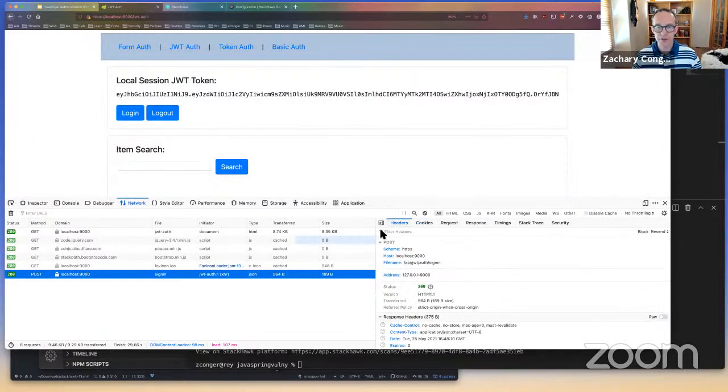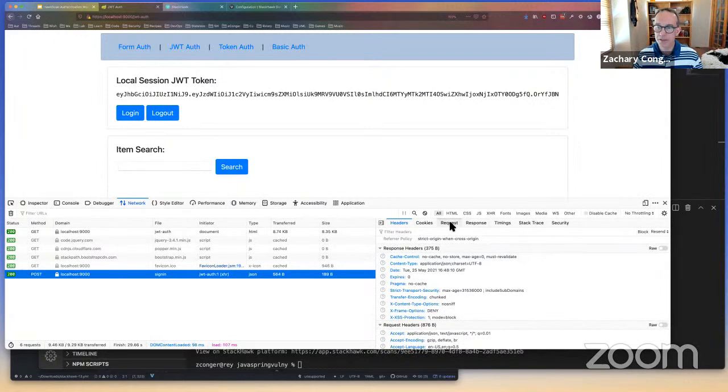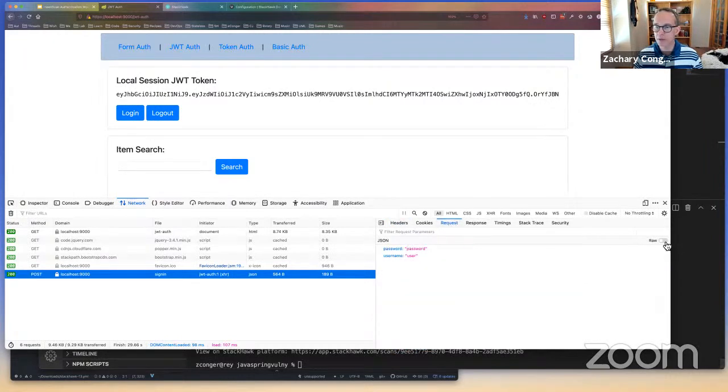if I look at the headers for this post, you can see it's an XHR request. It sent a post to this endpoint on the application server, RESTful endpoint. And let's see, what we sent in was this JSON blob under the request tab. So it's pure JSON, and it's basically just username equals user and password equals password. So that's what we need to keep in mind.